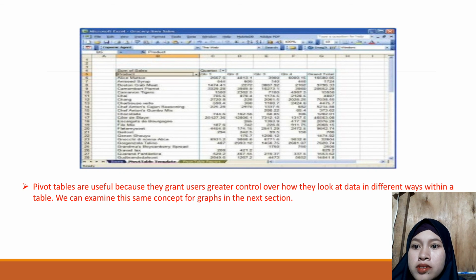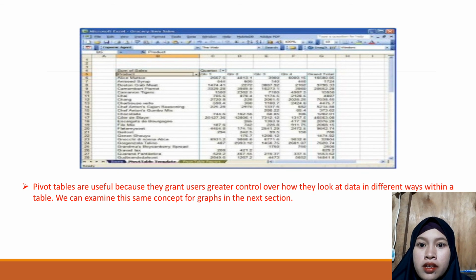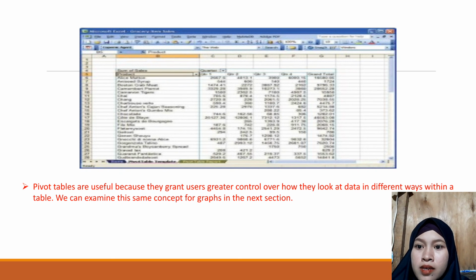Pivot tables are useful because they grant users greater control over how they look at the data in different ways within a table. We can examine this same concept for graphs in the next section.